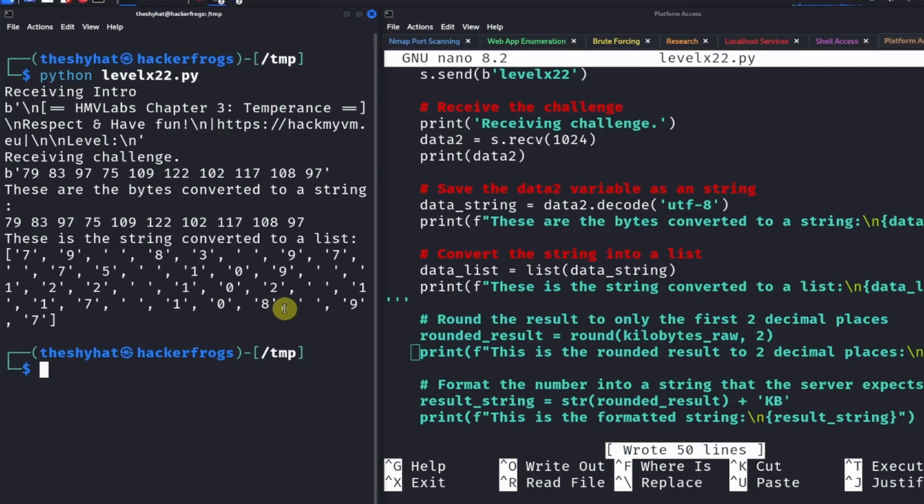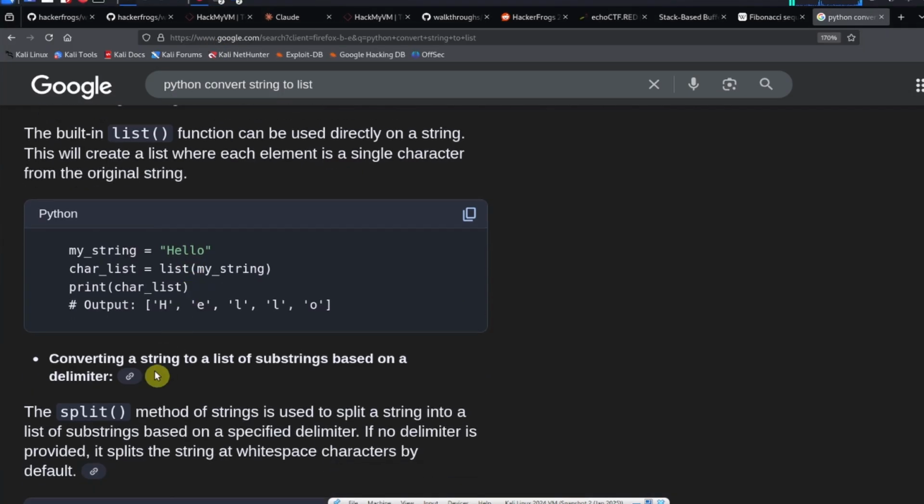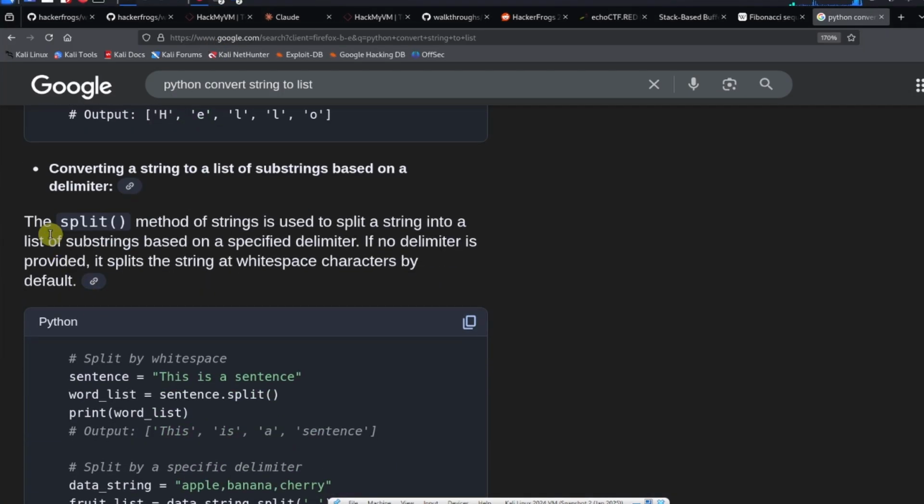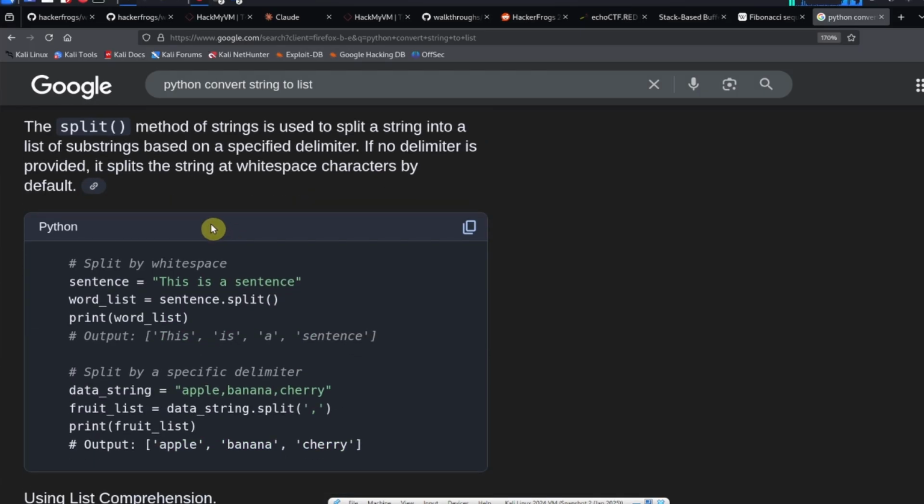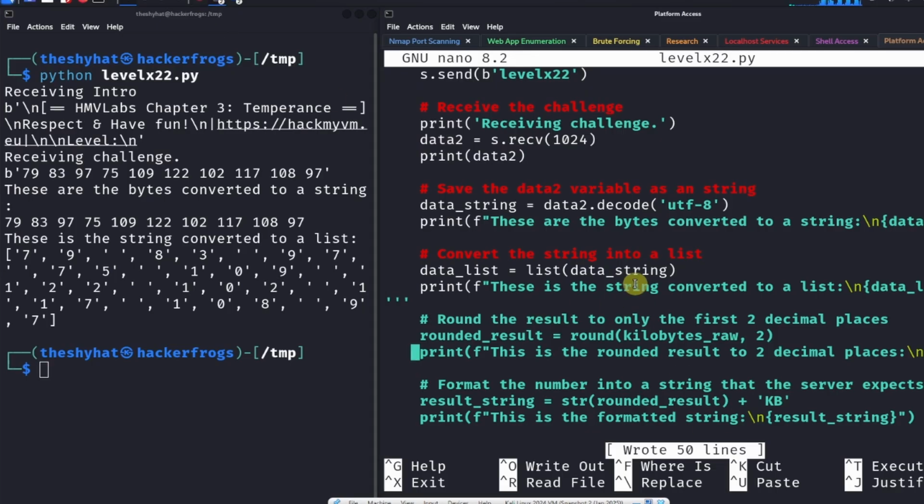So the problem here, let's see. Okay, so the problem is that it's turned each one of these characters into separate elements. What we want is to separate this by the spaces. So how do we do that? Okay, so I think we're looking for the split method instead. It's used to split a string into a list of substrings based on a specified delimiter. If no delimiter is provided, it splits the string at white space characters by default. So it looks like we used the wrong method in this case. So in this case, let's do split.